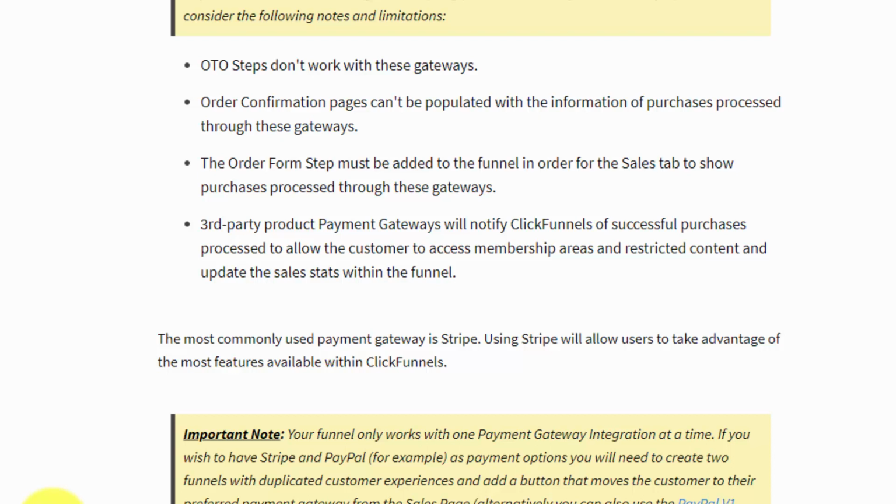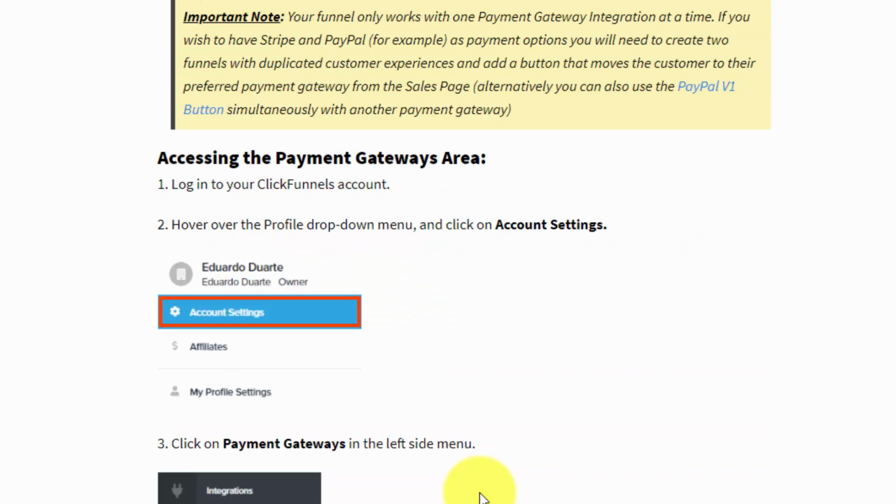Now again, as of the recording of this video, if you choose to use a third-party payment gateway, Clickfunnels says four things. First, the OTO steps will not work with these gateways. Second, the order confirmation page can't be populated. Third, the order form step must be added to the funnel in order for the sales tab to show their purchases. Fourth, these gateways will notify Clickfunnels of successful purchases to allow them access to any member area that you create. Lastly, the funnel only works with one payment gateway at a time.